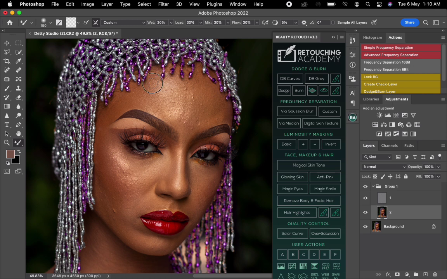I told you earlier that the layer 2 is for the skin color, while the layer 1 is for the skin texture. So I'll just brush. You can see there are some blemishes down there, but don't worry, I'll take those off.